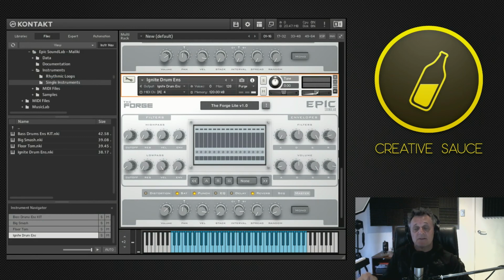So that's Maliki drums using the single instrument mode and putting your own rhythms together. However, if you did like some of the patterns that you heard in the loop mode, they're all available as MIDI files when you download this library, and you can just drag them into your project and make your own alterations to them. So that is Maliki drums.